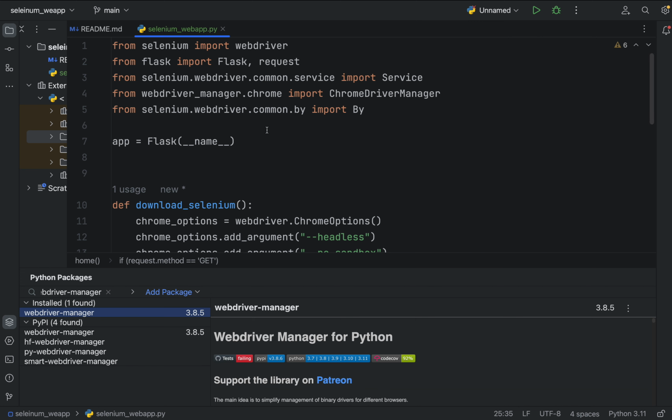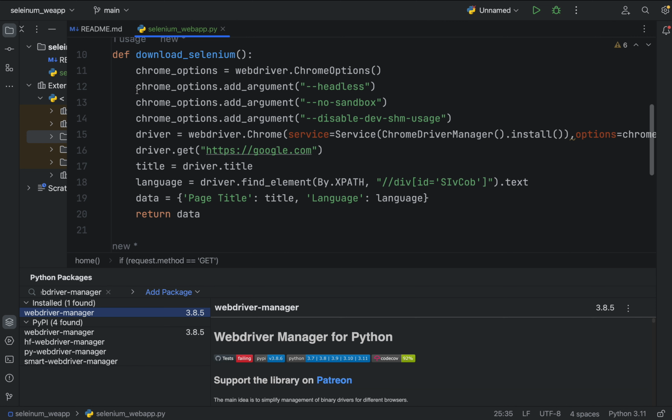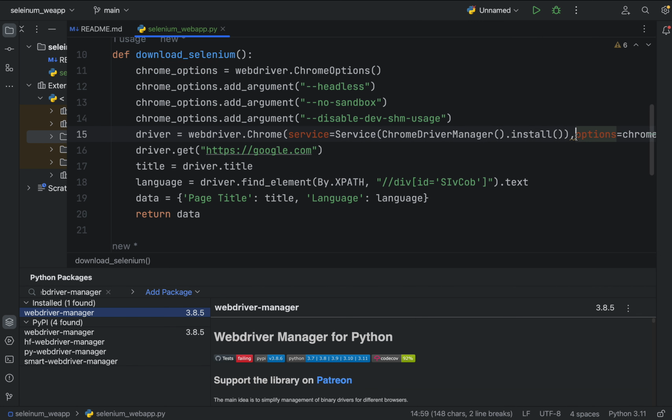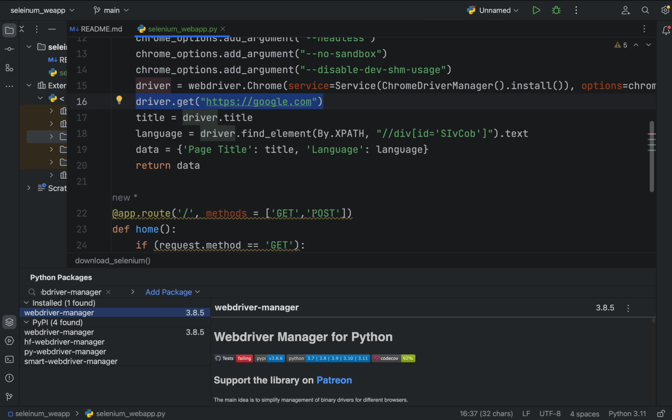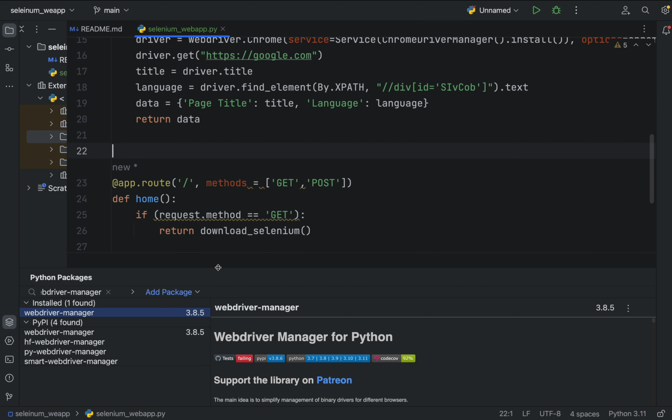So this is all the required code in our Python application. Mainly we create one Flask app and then download Selenium. We define the download Selenium function, and we set up a couple of Chrome options to make this executable as a remote server and cloud server. And then we open this Google site and print the title and then data, and we defined the route here.